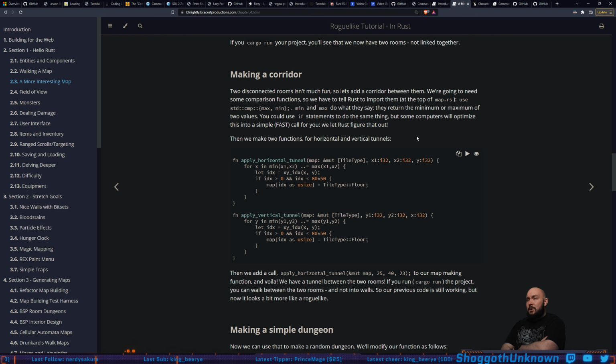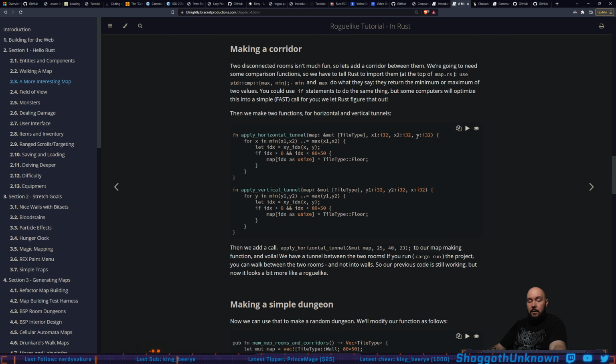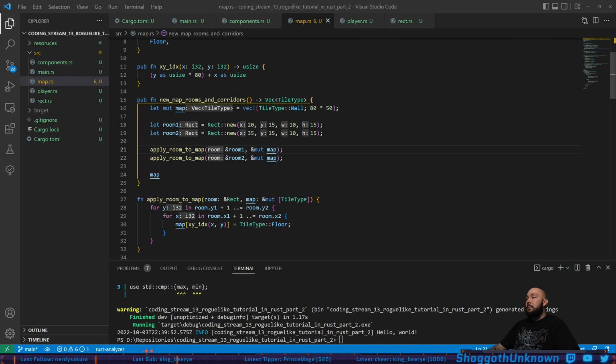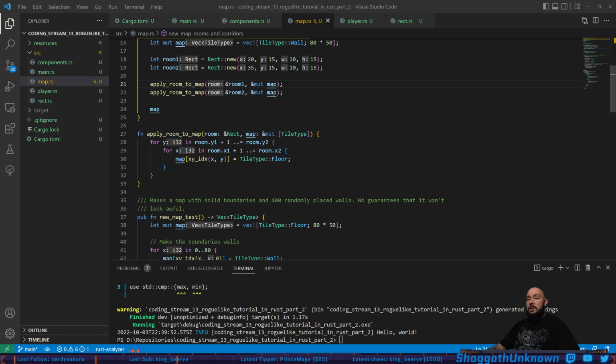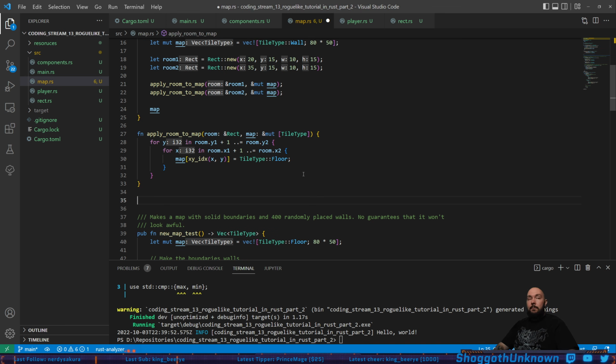And we make two functions for horizontal and vertical tunnels. This is very similar to the last tutorial. And it is, they did say it's in the spirit of that tutorial. So that's expected. I already included those at the top when I was doing that earlier, apply_horizontal_tunnel, when I was making the modules. And I noticed I just put all the uses up there that were showing up.